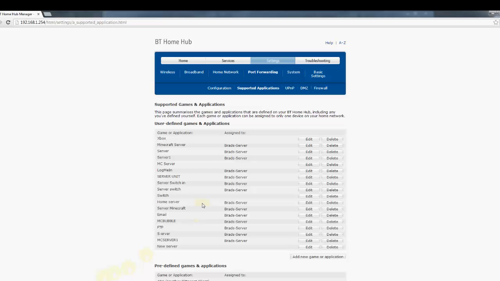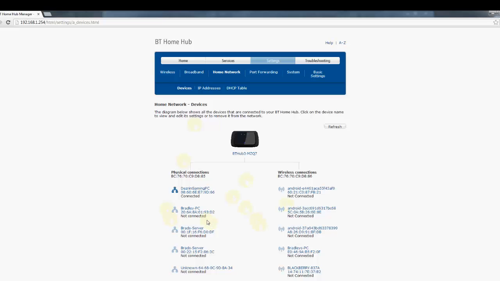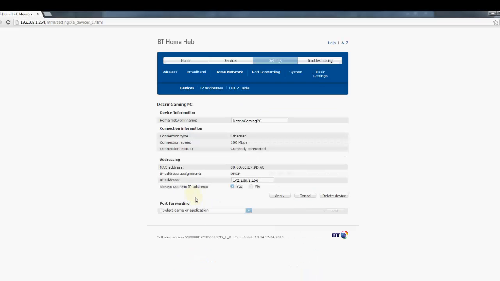Now what you want to do once you're back here is go to Home Network, find your particular device, so in my case it's Desrin Gaming PC, and you want to, where it says port forwarding here at the bottom, select the game you want to add. In this case, it would be your MC server. Then you would click add here. Mine won't let me due to the home hub being strange, but it should apply and save it. Once it's done that, you're basically set up to go.